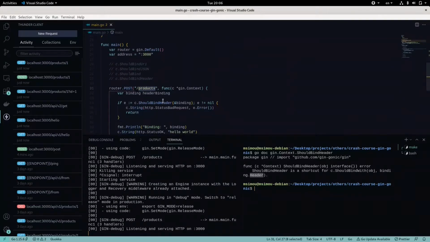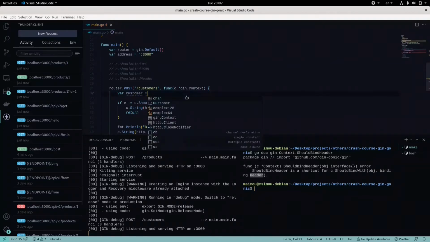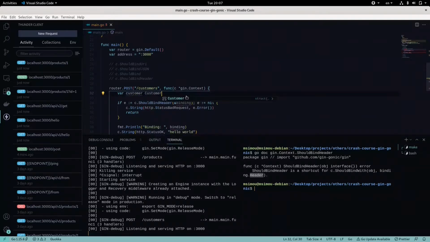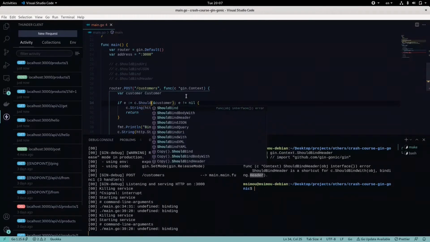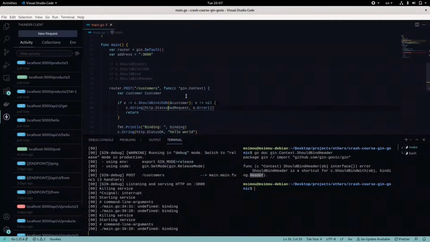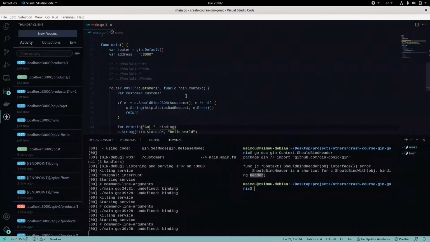So if I update my controller now, I will update the products to be customers. So whenever we post data into that endpoint, we want to create a customer, let's say. So I will set a variable of my customer model, pass it into the ShouldBindJSON method, and I will log the customer.